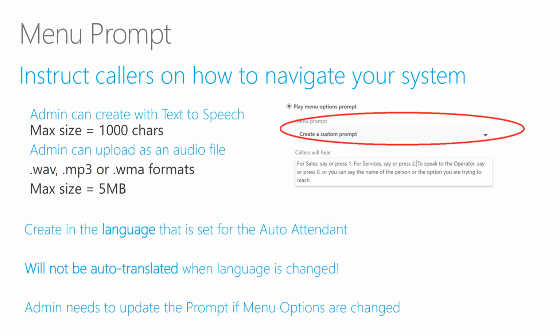You can upload an audio file or create text to speech. Create this in the language that is set for the auto attendant. If you have a French set auto attendant, make sure all the speech is set to French. It will not be auto-translated, so you can't set the auto attendant to French, then type in something English, and wait for it to translate, because it won't. If menu options change, you will need to update the prompt.